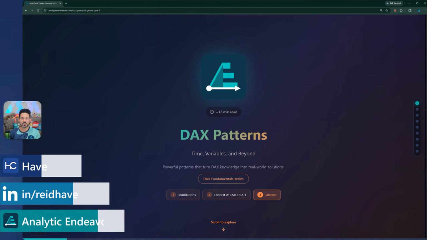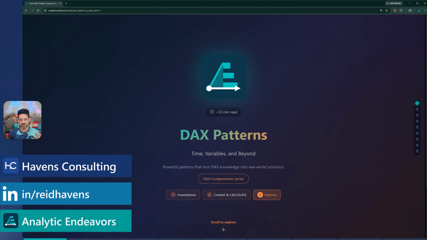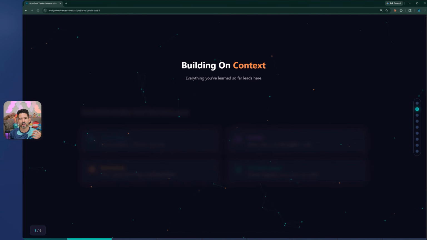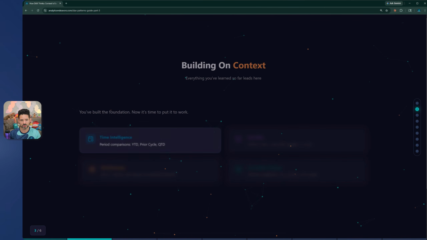So the focus of this one is going to be part 3, which will be DAX patterns, focusing on time intelligence, variables, and other patterns beyond that. The powerful patterns that can help turn DAX knowledge into real-world solutions. All right, getting started, I want to talk about building on context and what we've learned so far, as a recap if you're joining in from some of the previous guides or videos that I've done on this. So we built the foundation, now it's time to put it to work.